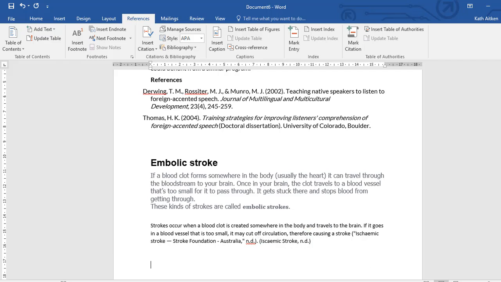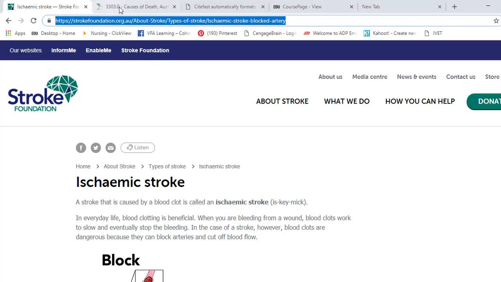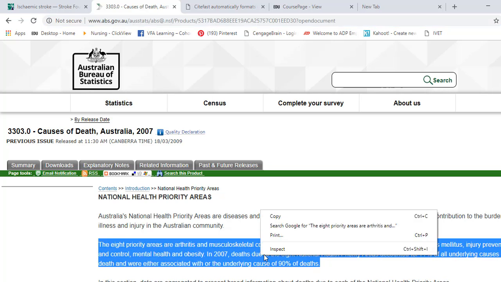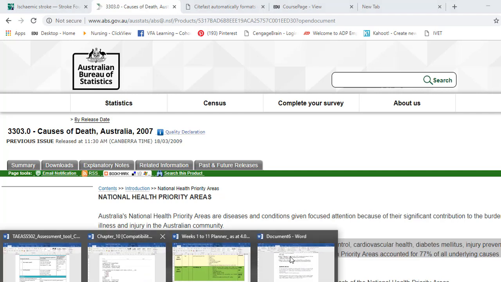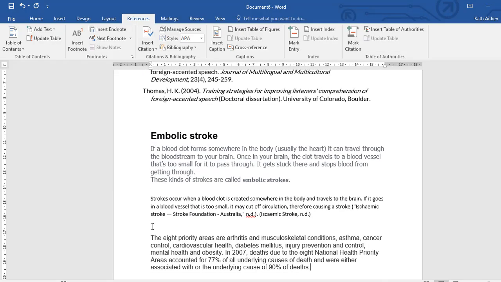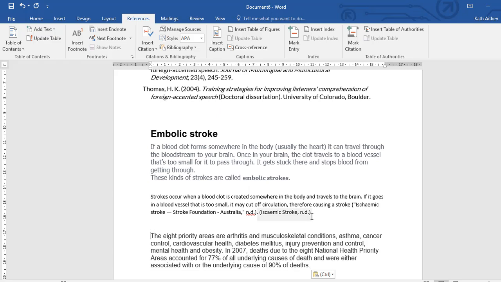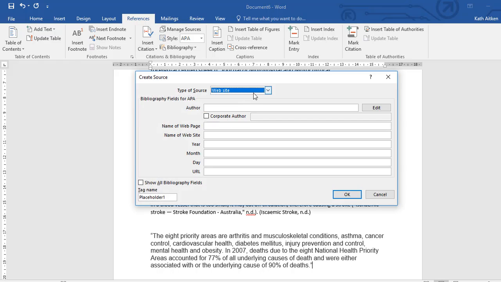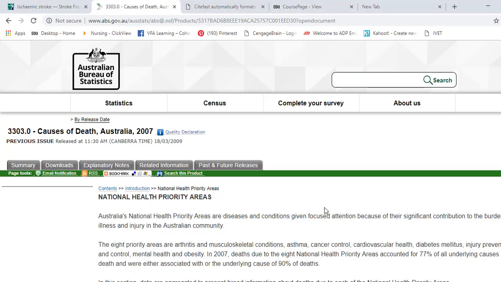So let's say that I obtain some information then from the national health priorities area, okay? And I'm just going to take this paragraph and I want to quote it word for word. So I'm going to copy it. And again, we really prefer you to reword it, but I'm going to show you how to do that. I'm going to put quotations to show it's word for word the same, and now I need my citation. So again, insert citation, add new source. Source is a website.